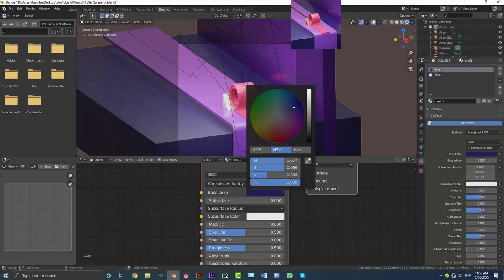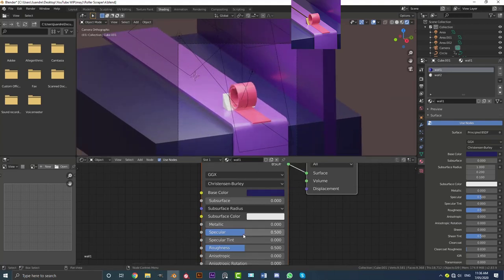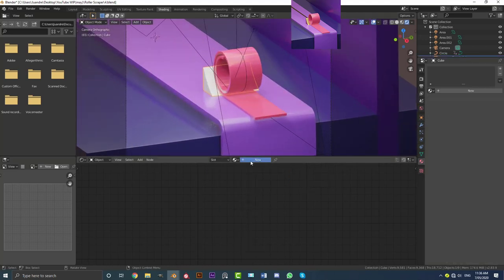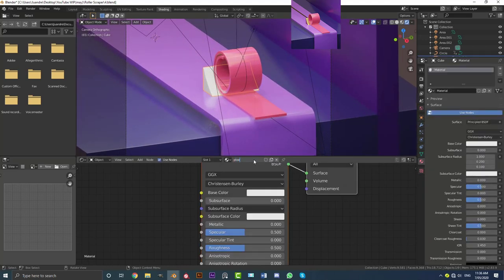Try to make it look like that. Almost something like that, and just bring down the reflection on that as well quite a bit. And then what we can do is grab this plow thing over here. I'm just going to call it plow. That's even how you spell plow, I'm not sure.